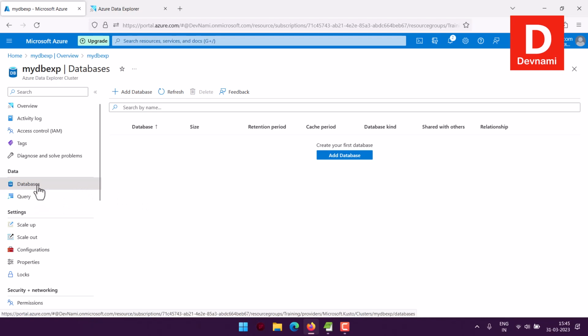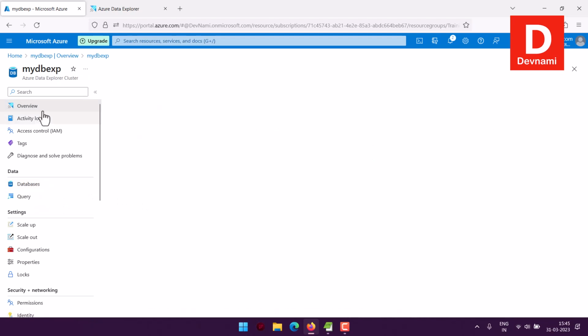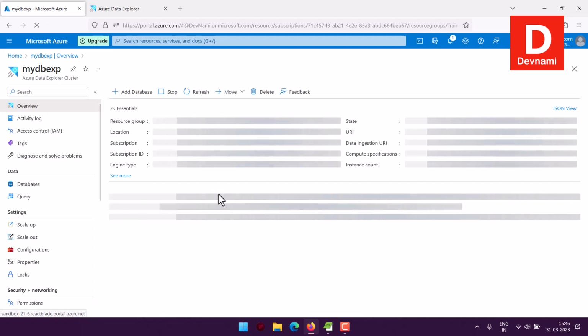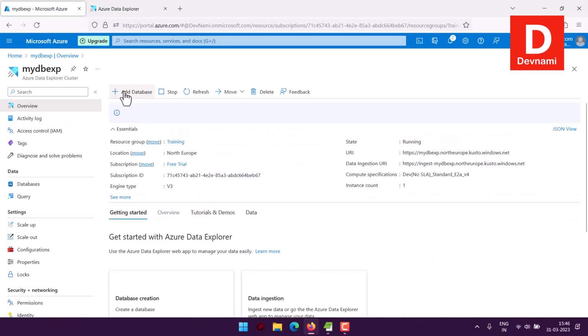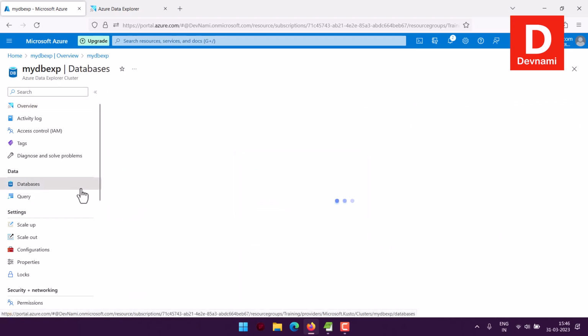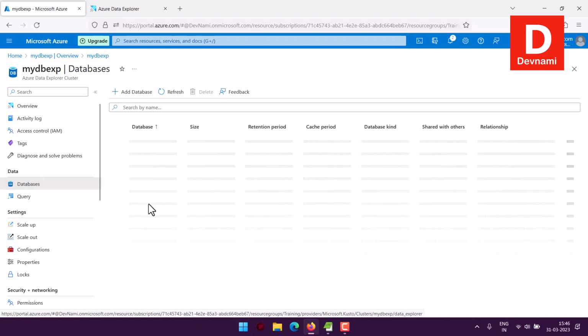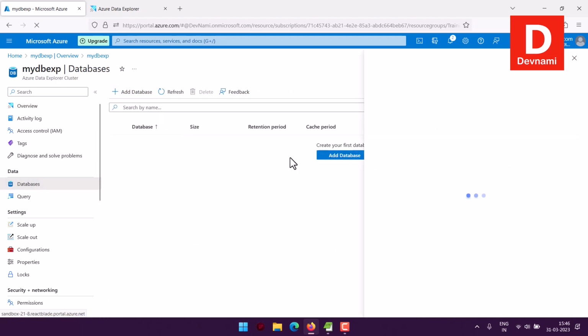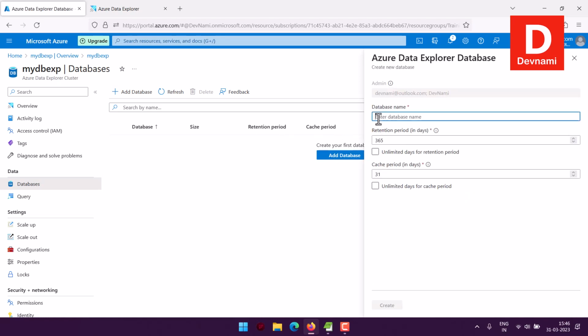So click on data, then database. Alternatively go to overview, where we also have option to create database here or from database creation here. So I will choose databases, then click on add database. Here you see database name, retention period. So I will change this to, let's say, 7 days. Let's change cache in days, 7 days.